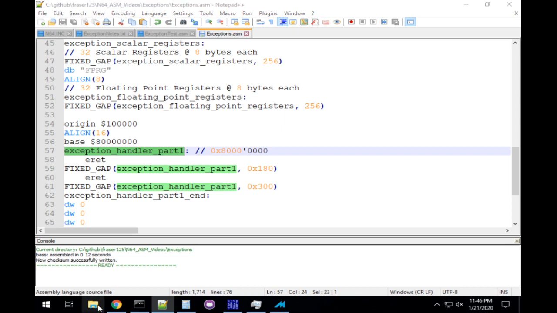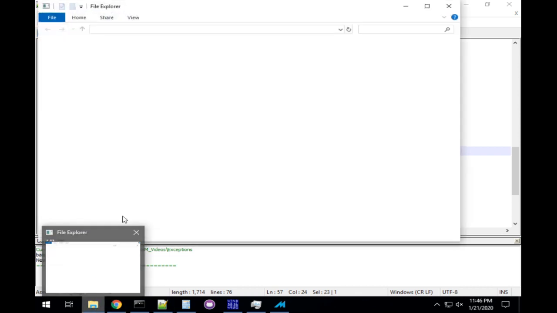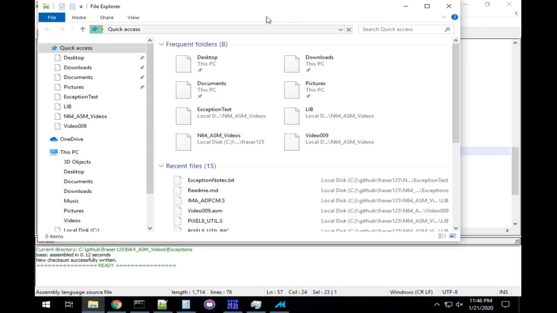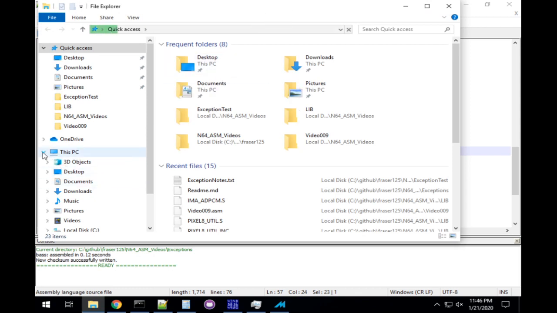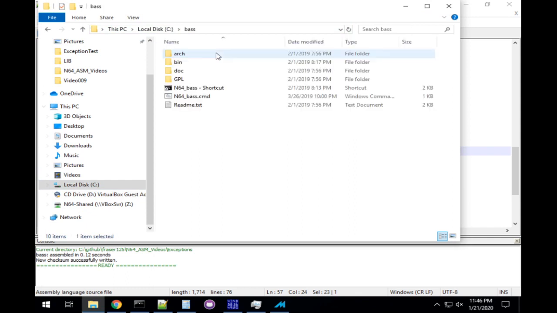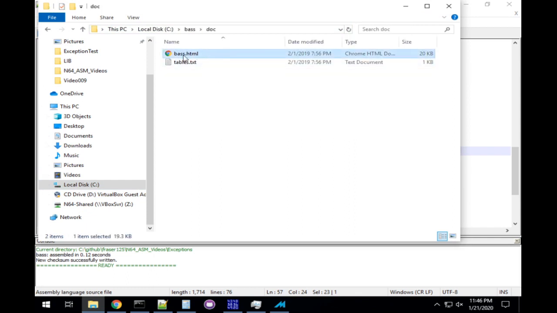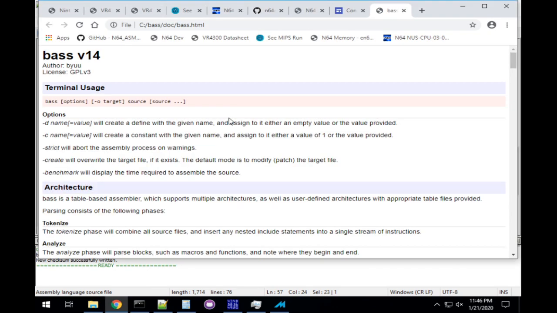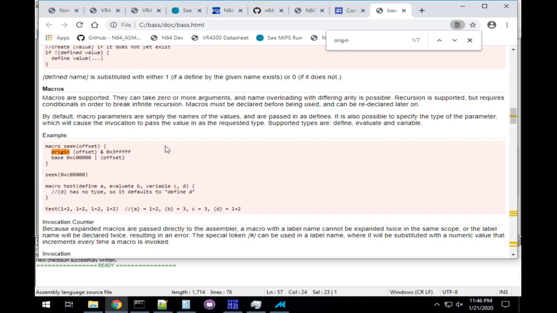All right, so I feel really stumped. I'm sure it's achievable, but I'm not positive how. So we're going to go look at the BAS documentation, and we want to know more about the origin.